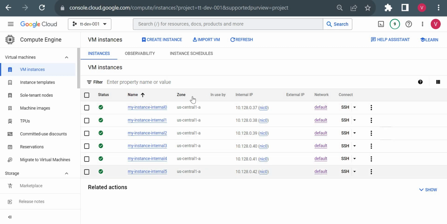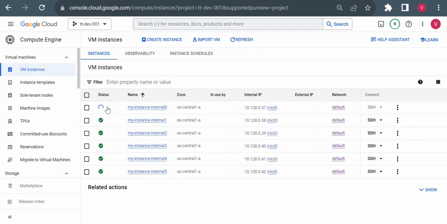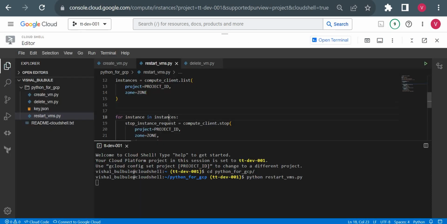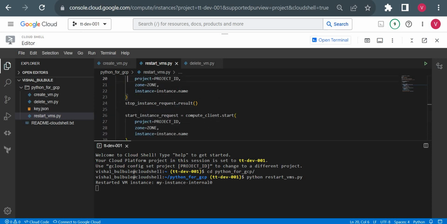Currently nothing is happening. Let me refresh and you will see the first VM might get restarted. Okay, so the first VM is getting stopped now, then it will go for the second. It will restart the first and then go for the second. As we mentioned, first stop and then start. Currently it is stopping, then it will start and then go for the next VM instance.